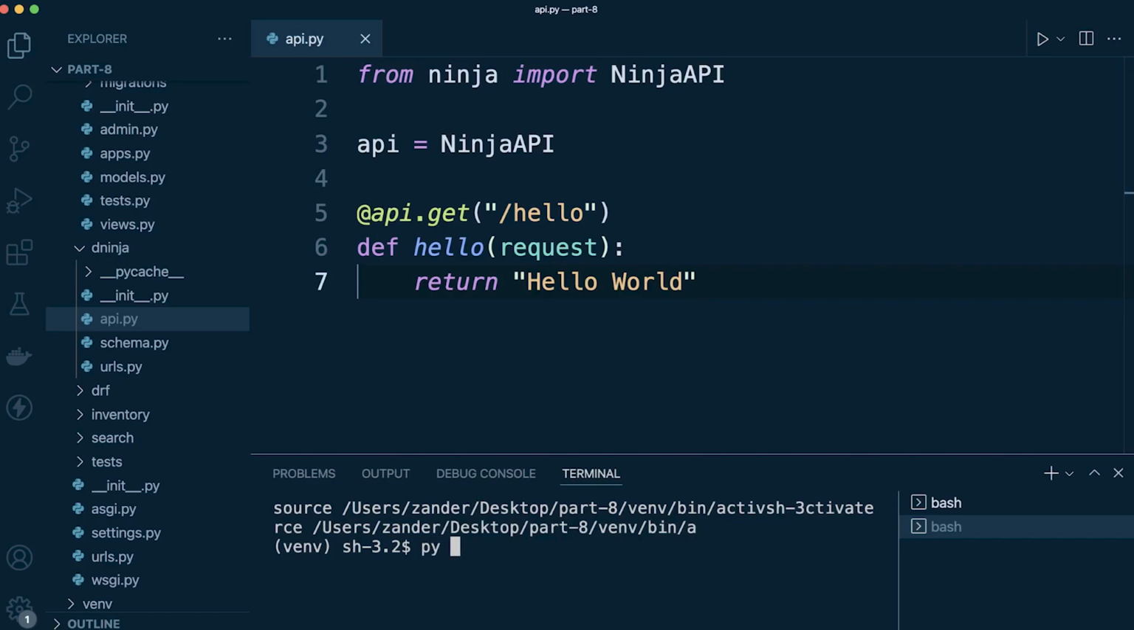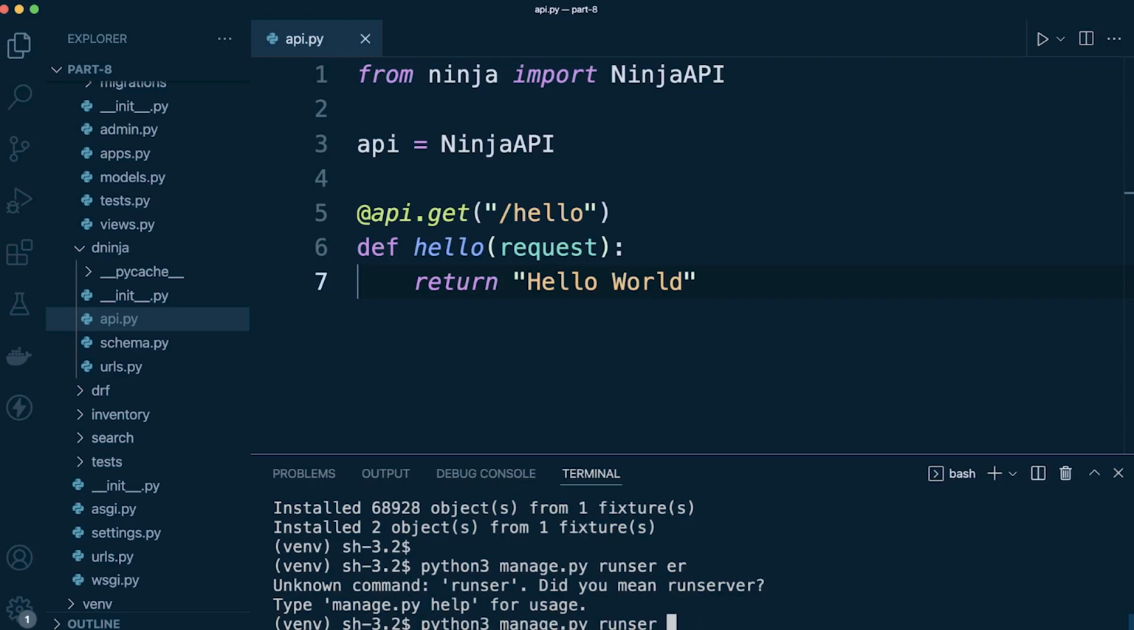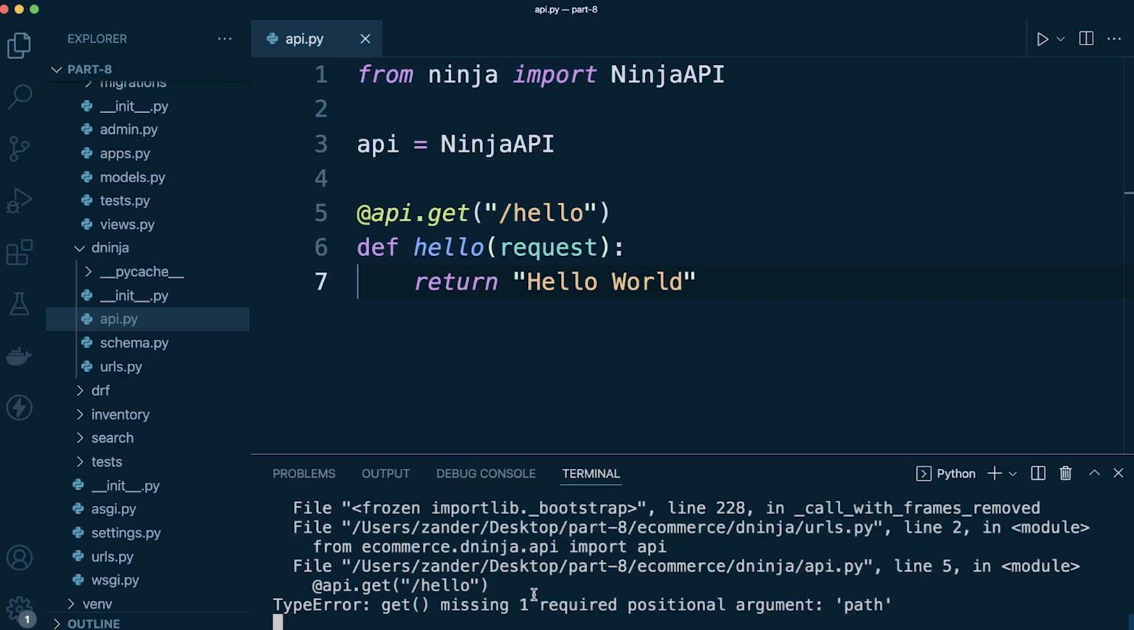So we can now go ahead and run our server. Let's just make sure all the fixtures have now been added, so I can actually just get rid of that. So let's go ahead and run this and see if it works. manage.py runserver. It looks like we've got one missing requirement. Looks like something is wrong here. So line 5 of api, so api.get.